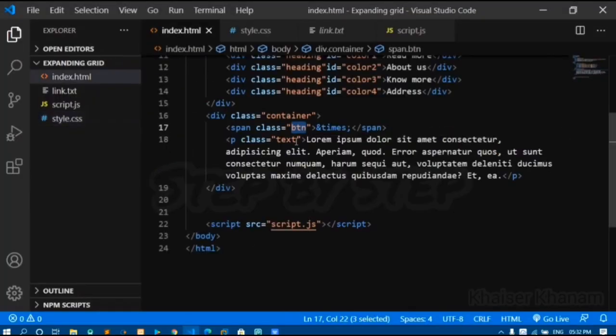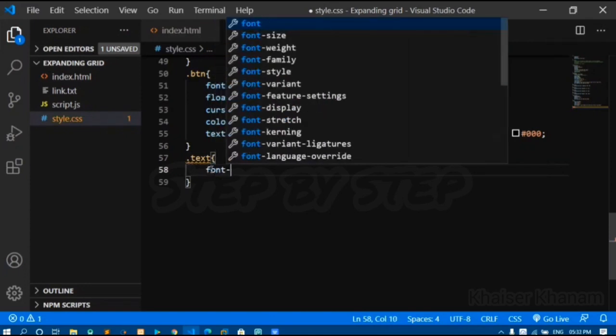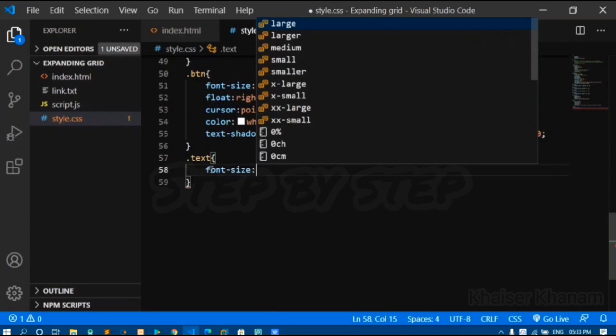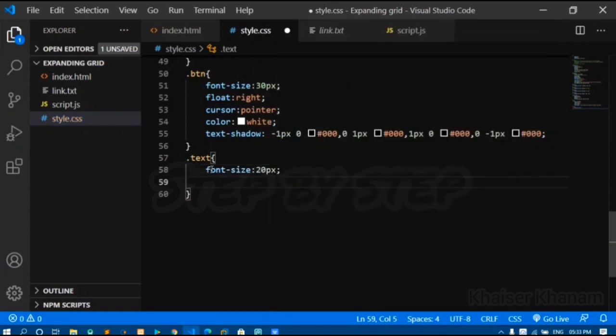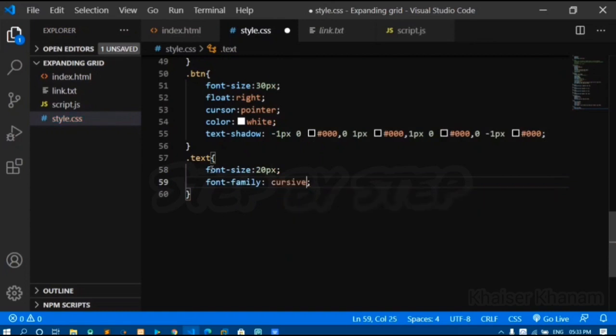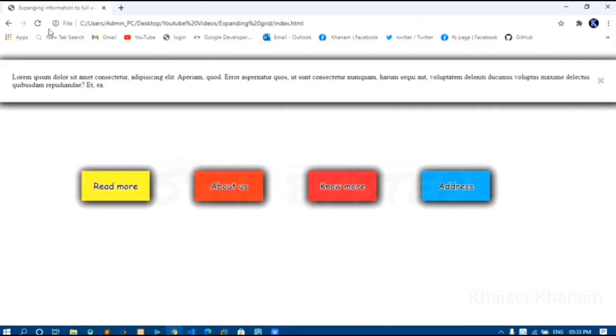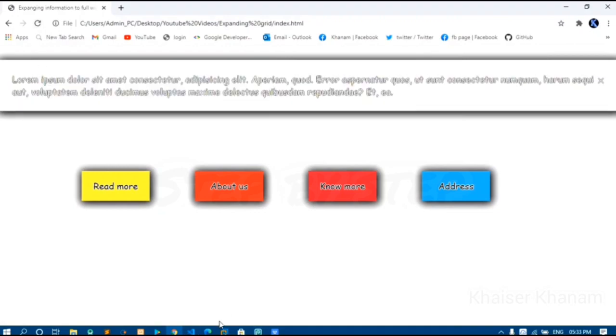Come here, copy this text class, Control C, and paste it here. And for that one, I'll give font size to be around 20 pixel, font family to be cursive. I'll give color and I'll copy this same thing and I will paste it here. See, you can see this one.